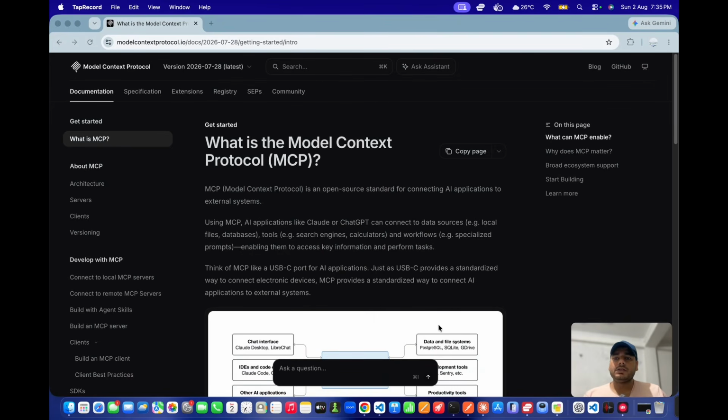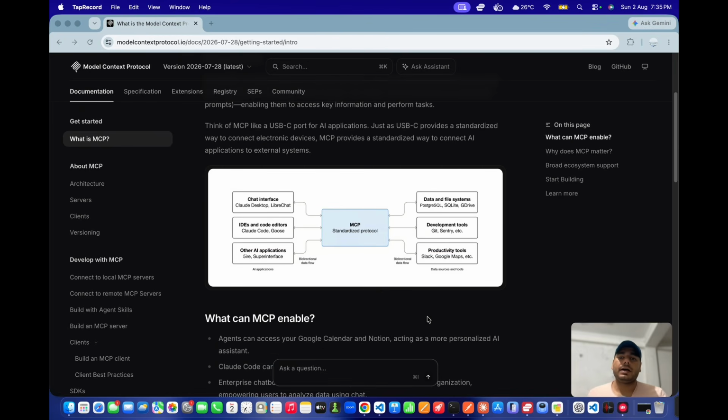Alright guys, so this is the main documentation of MCP, and you can see the architecture and how it works. It shows a chat interface, IDE, or other AI application, like Cursor AI, VS Code, Claude Desktop, or OpenAI Desktop, and you can connect the MCP tools into that.